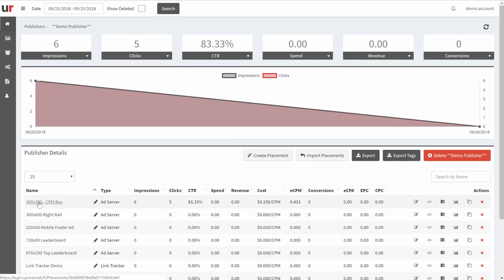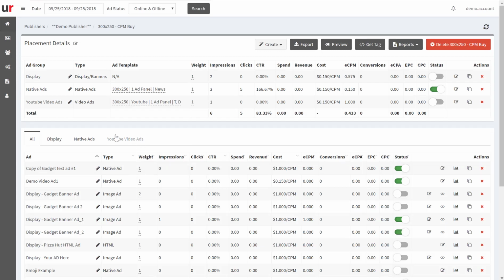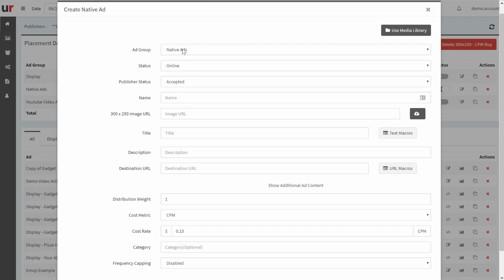We've also created a placement within that publisher. And then we've created a native ad type ad group placement. So in order to create a native ad, you also have to have an ad group that's been created that is using that type of ad, the native ads. So once you've done all of that, then you can now create your ad, and we'll click on the create button here and you'll see the native ad option. We'll go ahead and choose that.